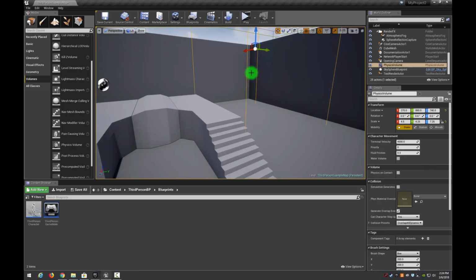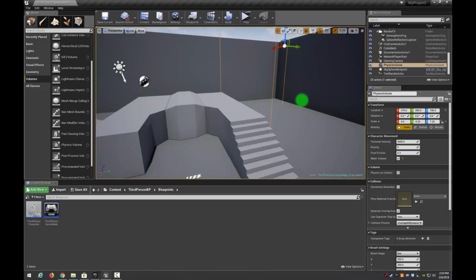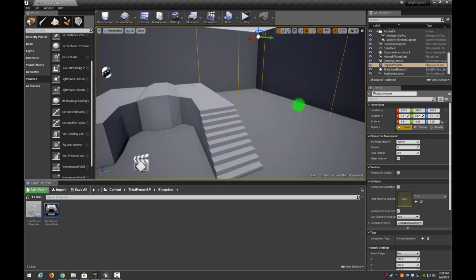So once we do that, there's a couple of options we have to change. For one thing, with this selected, I'm going to make this a water volume. So I'm going to check Water Volume. Okay? So that makes it a water volume, and we can treat it as water, as such.